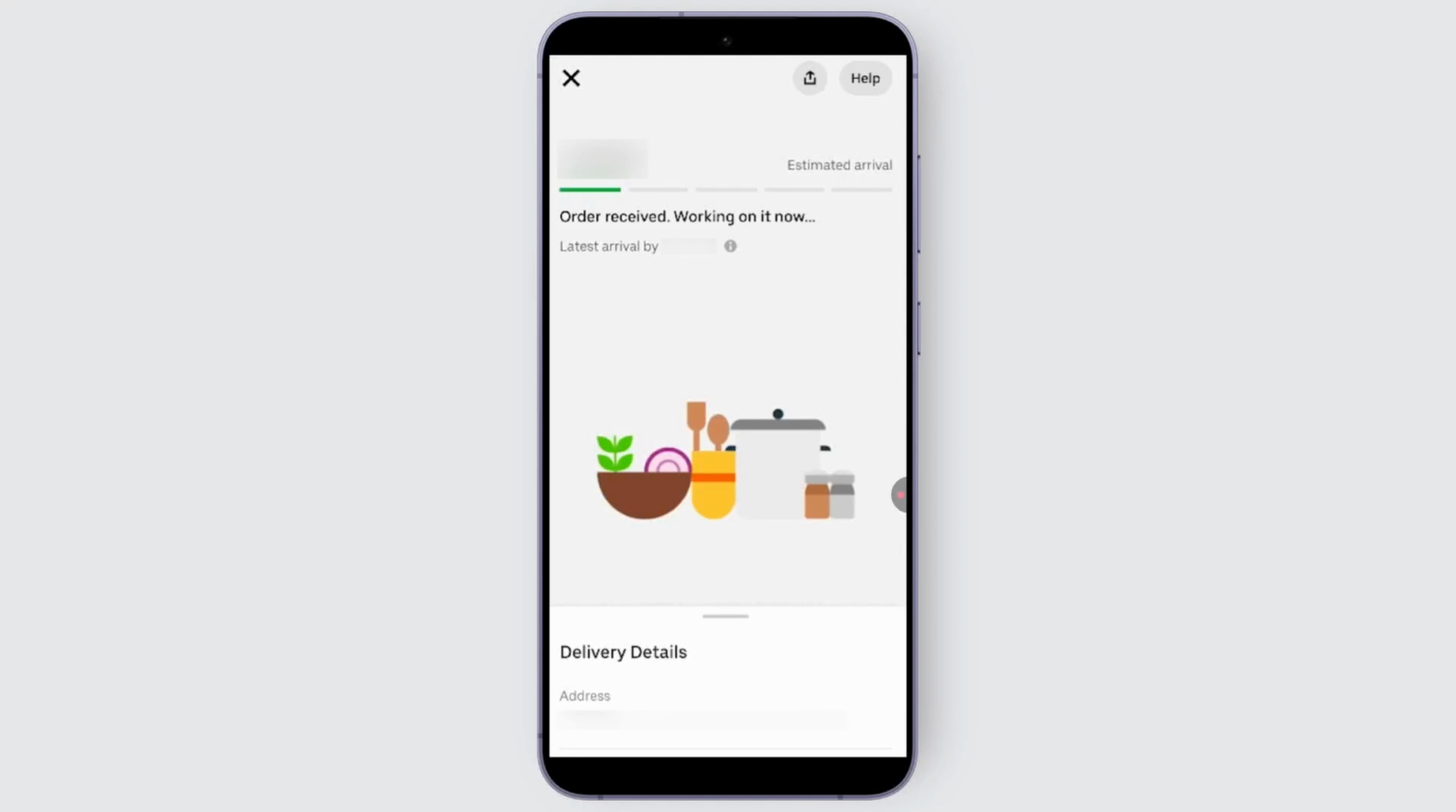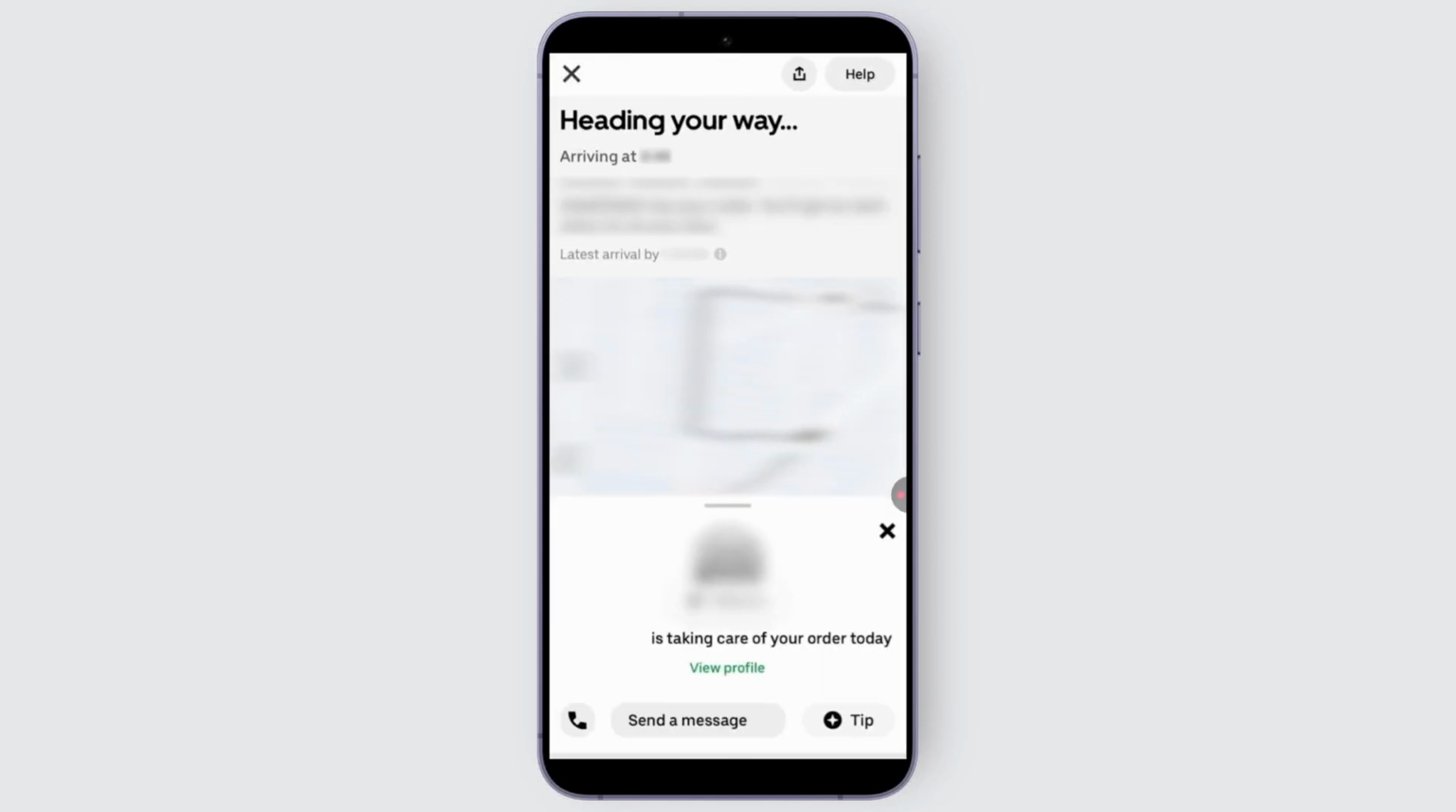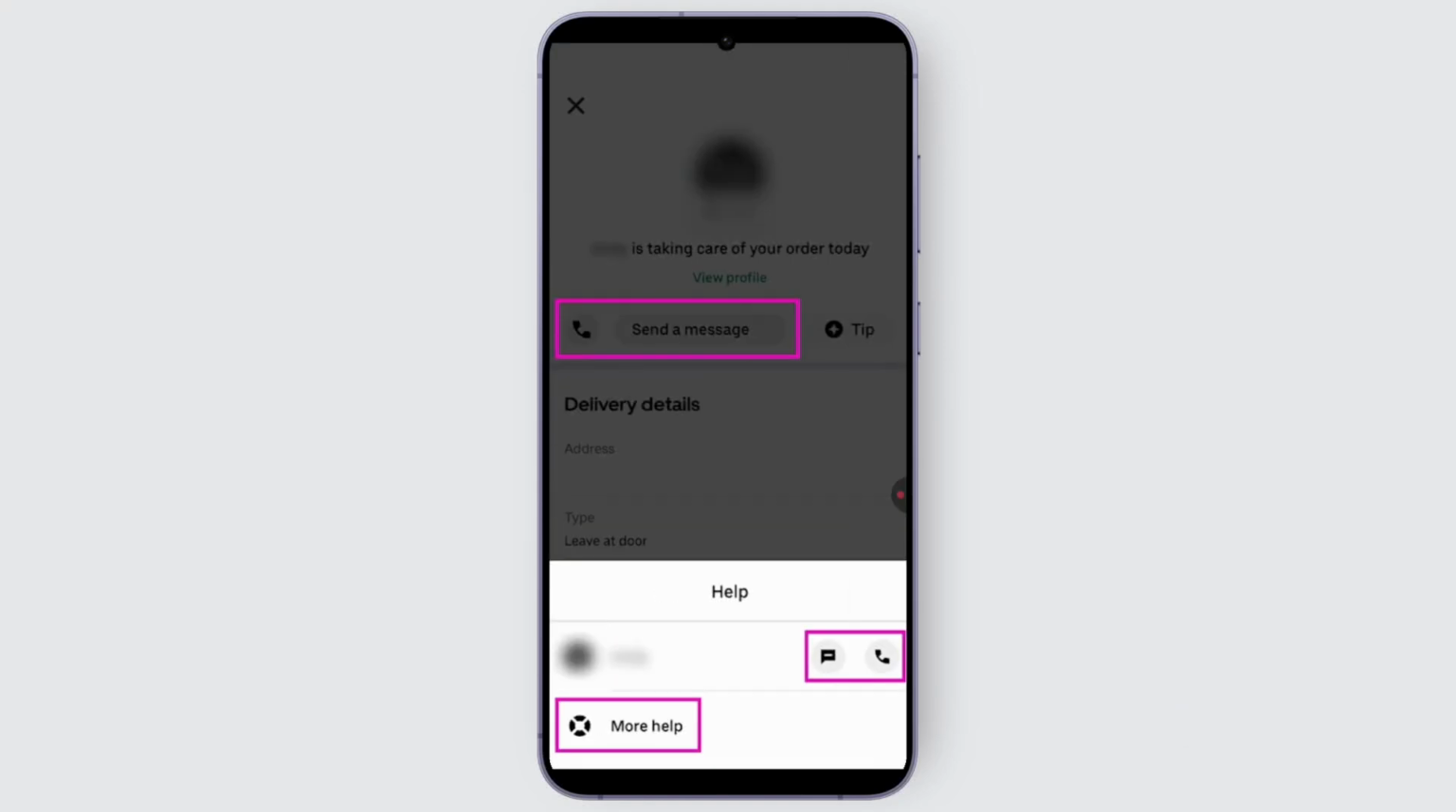You can follow up on this tab. We have 5 tabs available. Once it is completed, the driver will be headed your way. So when the driver is heading your way, you can even call the driver if you prefer and send a message just in case they get confused, or if you have any other questions, you can even tip them along the way. Similarly, we have different options like Help for more assistance.